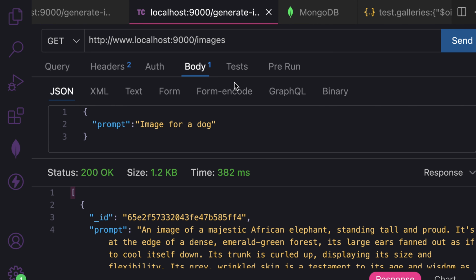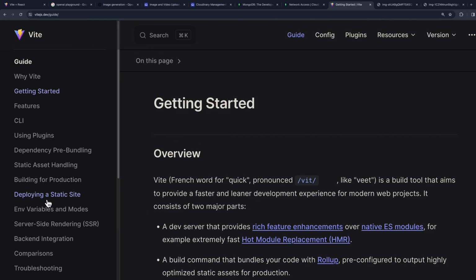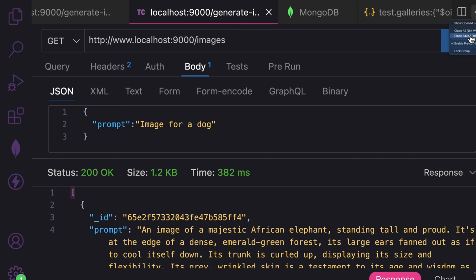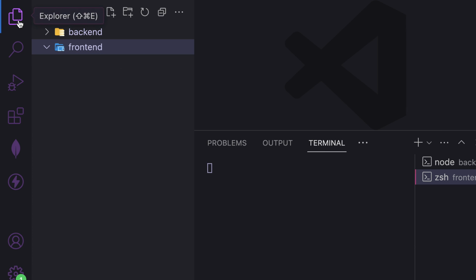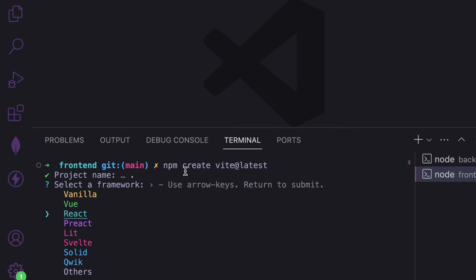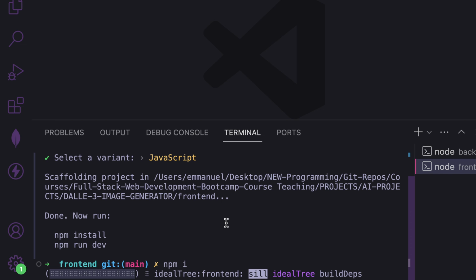Let's get into it. For the front end, we're going to use Vite to generate our React application, or you can use Create React App. So click on Getting Started, and then click on this snippet, npm create vite@latest. Back to our project. Let me close all the opening tabs. Now we are inside the front end. Right click and open it in the terminal, and then paste that and hit enter. For the project name, I have it already as front end, therefore I'm going to use period and select React, JavaScript, and then npm i to install all the packages.